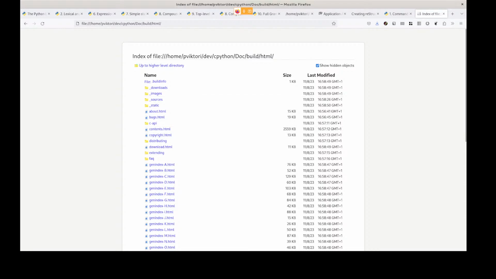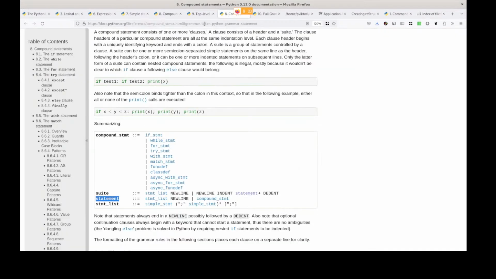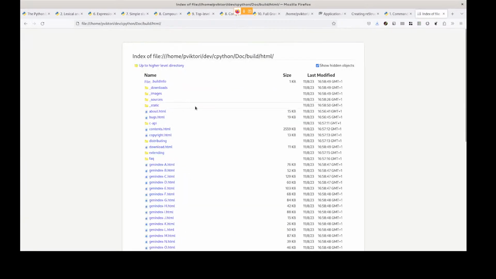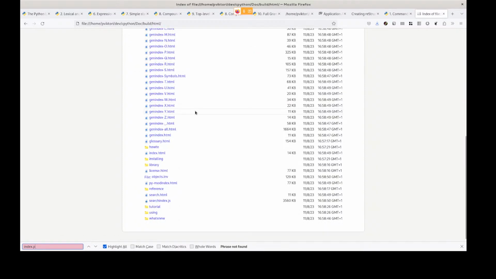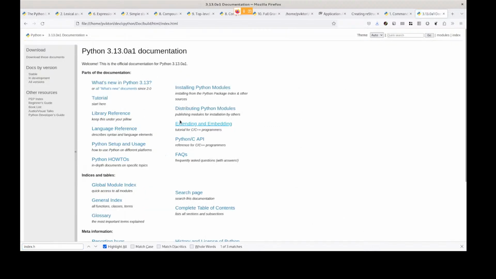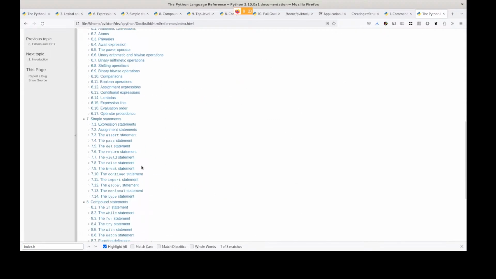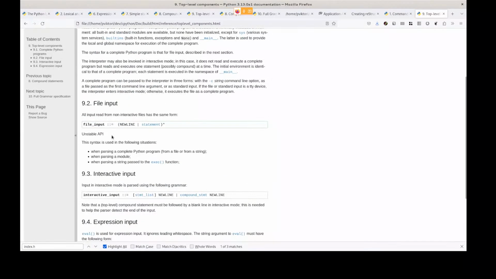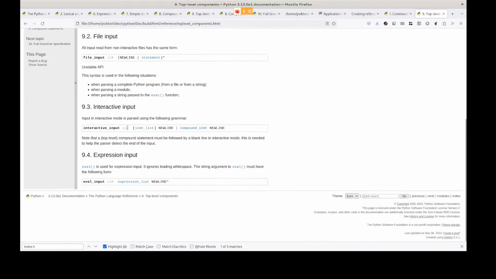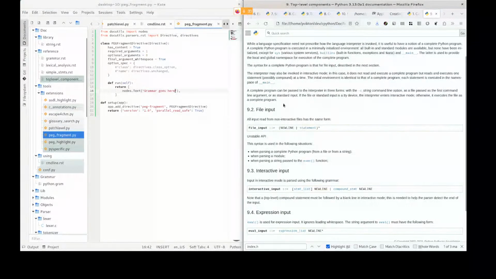So this was in the language reference. Reference and top level components. And here's my little placeholder text. So I guess I can generate restructured text directives now, which is good news. Now I just need to generate something that looks like this. So what will that be?